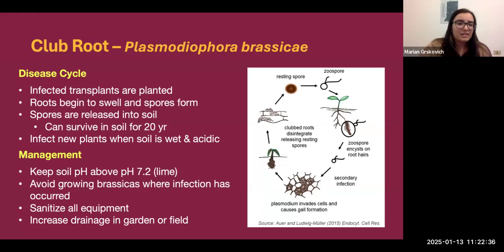And then avoid growing brassicas where the infection has occurred, at least for a couple years. There are a few less susceptible species out there that have shown that after waiting about 3 to 5 years before planting brassicas again, you're generally going to have a better crop than if you had a susceptible cultivar. And then again, like everything else, sanitize equipment and follow general cultural practices. Because this protist prefers moist soil, increasing your soil drainage in your garden or field is going to help a lot.